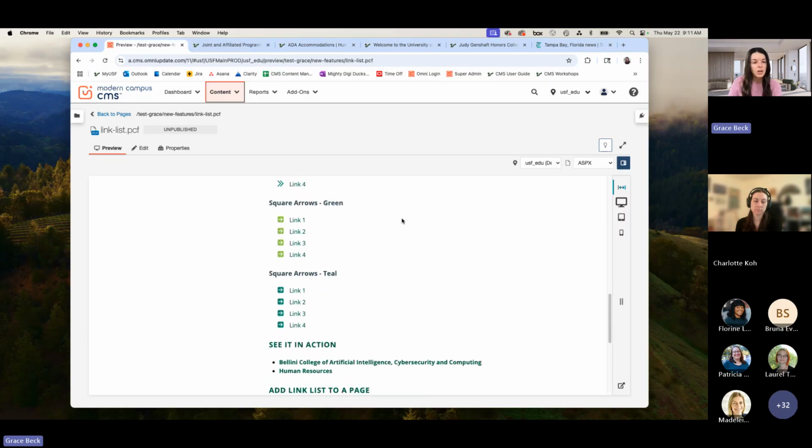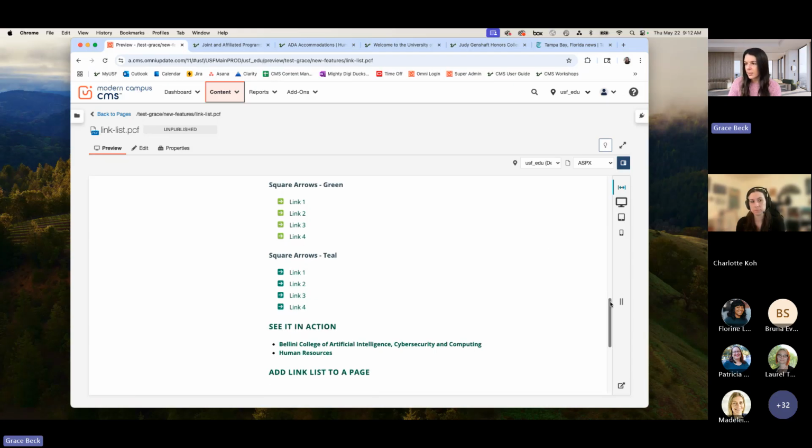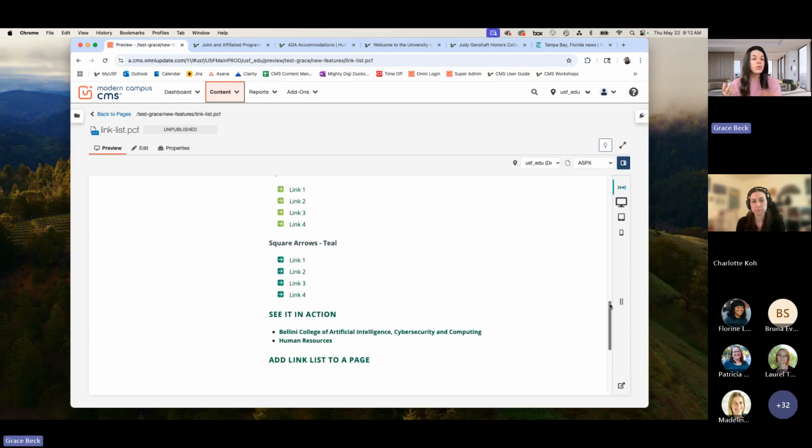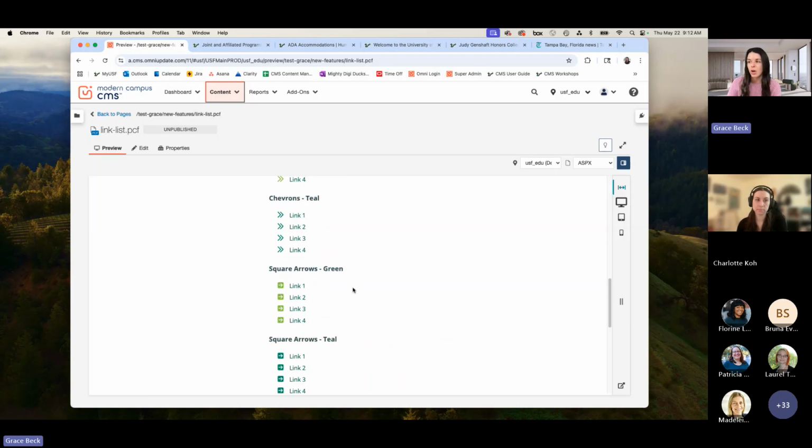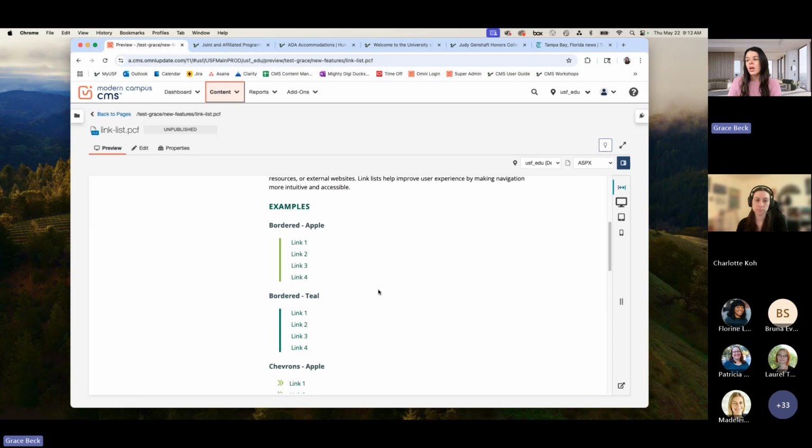And we'll get another animation here for our square arrows. Pretty self-explanatory. It's an arrow within a square. And it has that slight animation there, again, in apple and in teal. It's up to you and your department, depending on the style you want to use here. Just use your best judgment. We don't want it to be too overwhelming. Let's say, this animation might be too much if it's like 10 links down a page. You might want to go with something like a bordered style. So just play around with that, and it makes it easy in a component to change it up and see what looks best.